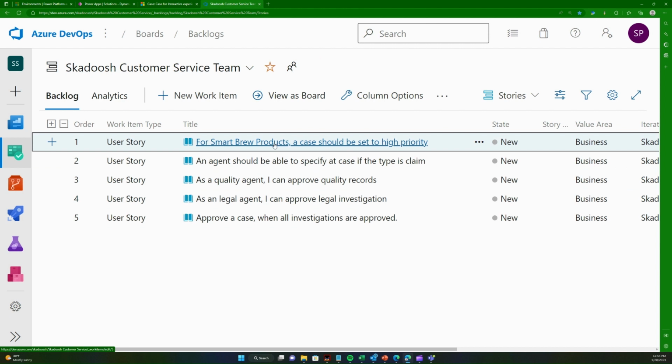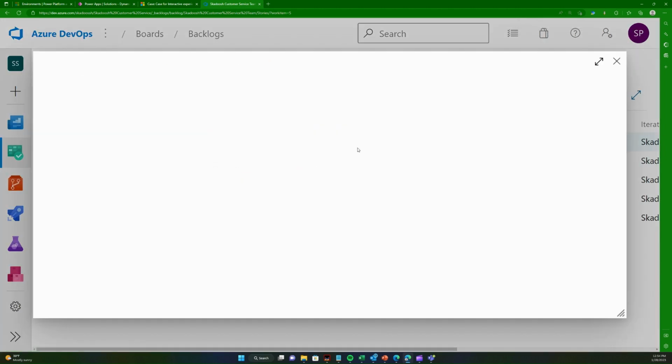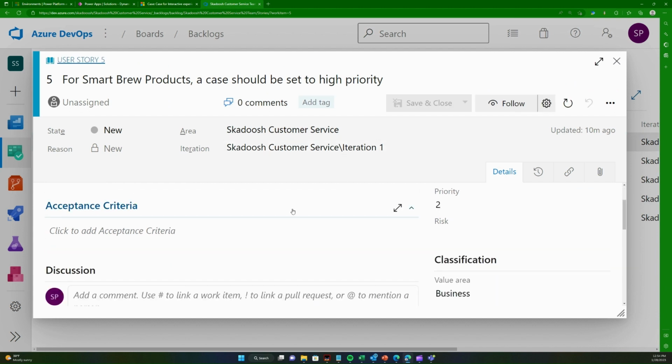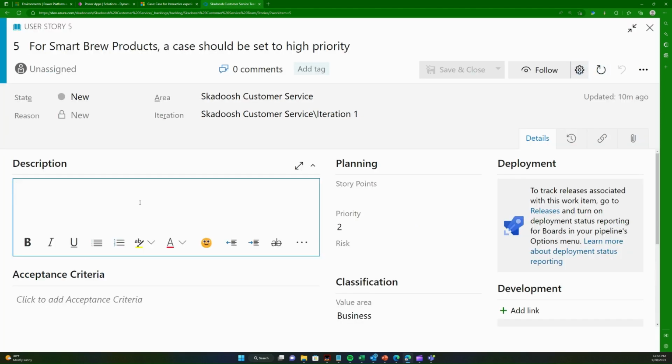So for a specific product on a case, if the product is smart brew, the case should automatically be set to high priority. And when you open this, what they call a work backlog item, or PBI, product backlog item, if I expand it, it has a description and an acceptance criteria. The description is for the product owner to mention more details, such as what is the business value behind this implementation. But there may also be a tech lead in the project who will be adding the way you are going to build it, because a problem can be solved in 100 ways.